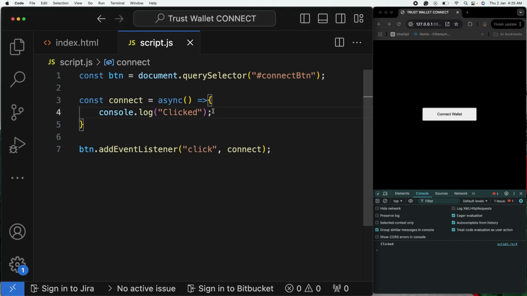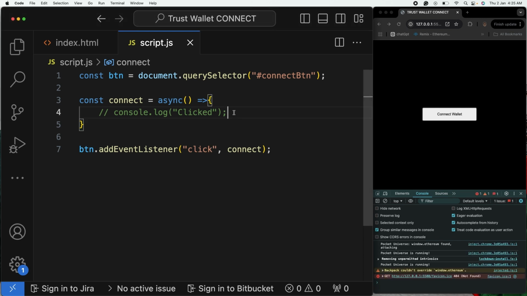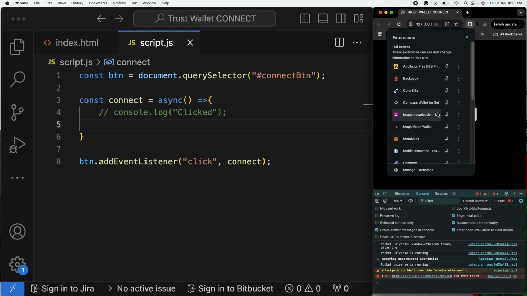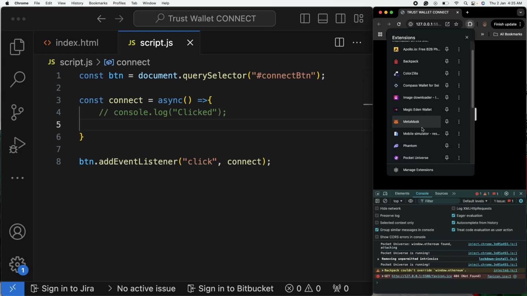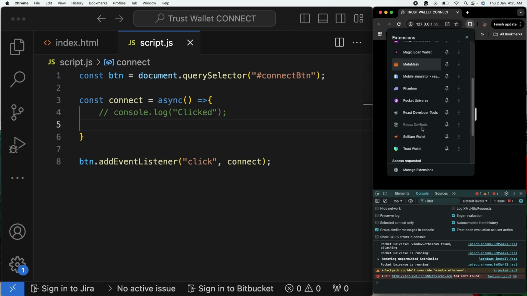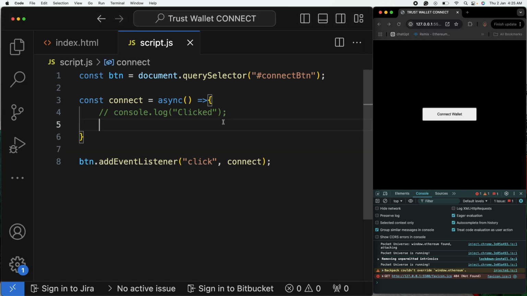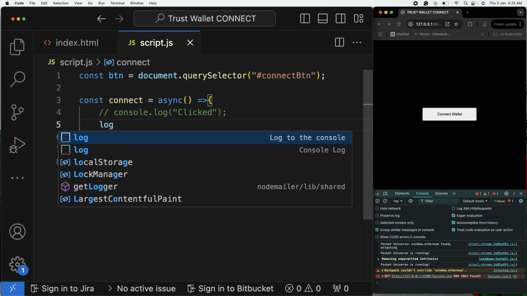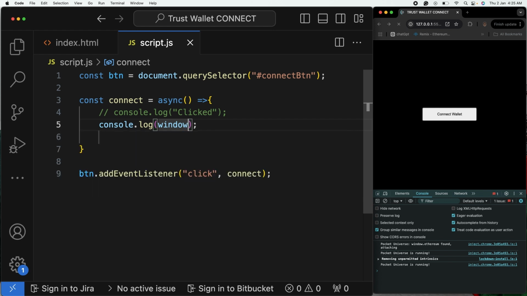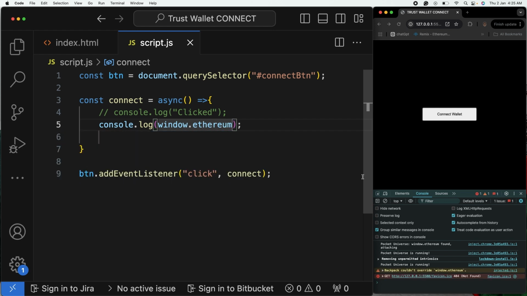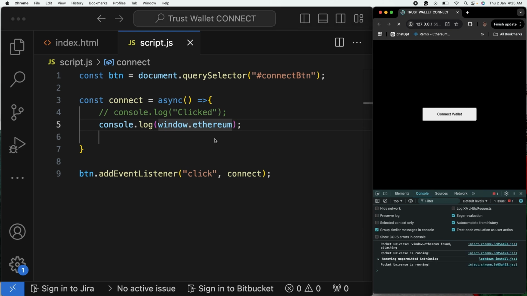Okay, now we are going to check if there is an Ethereum wallet. So if you don't have any, you can just leave it. But you can see I have MetaMask, I have Coinbase. Okay, I don't think I have Coinbase again. We had Coinbase, Trust Wallet. So I think it will open up Trust Wallet on this one. Now let's log out this window dot ethereum. This is what we are going to be checking.